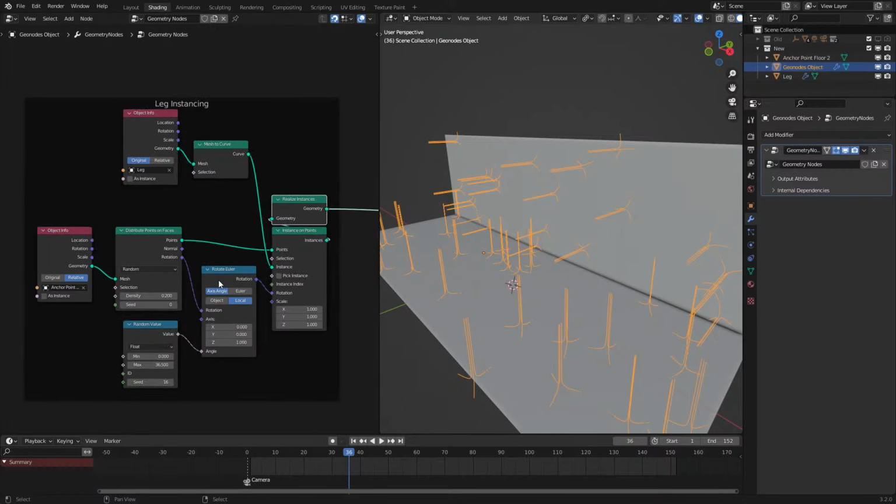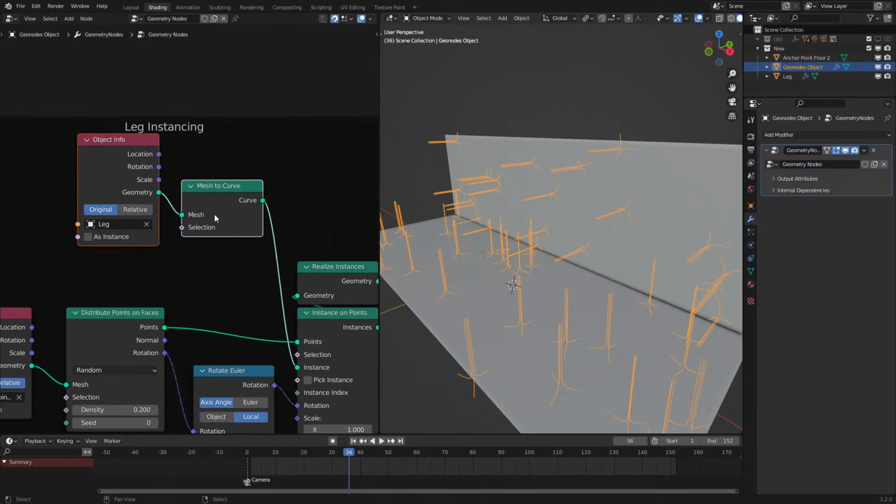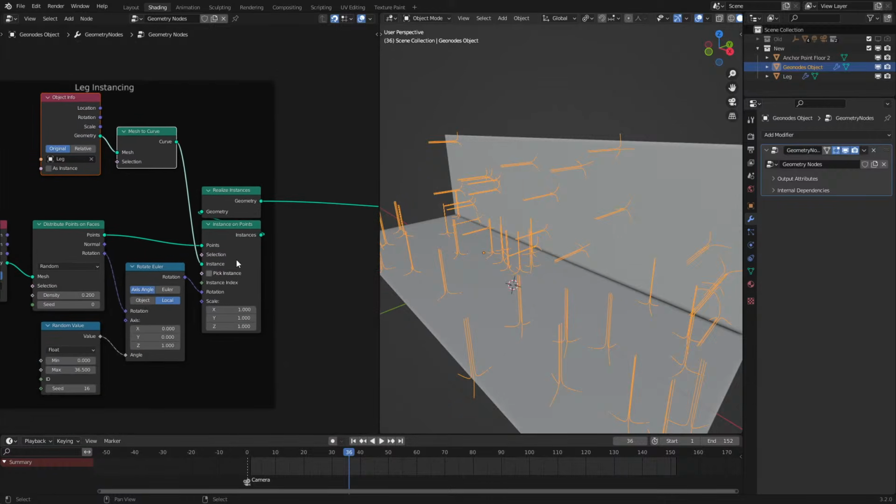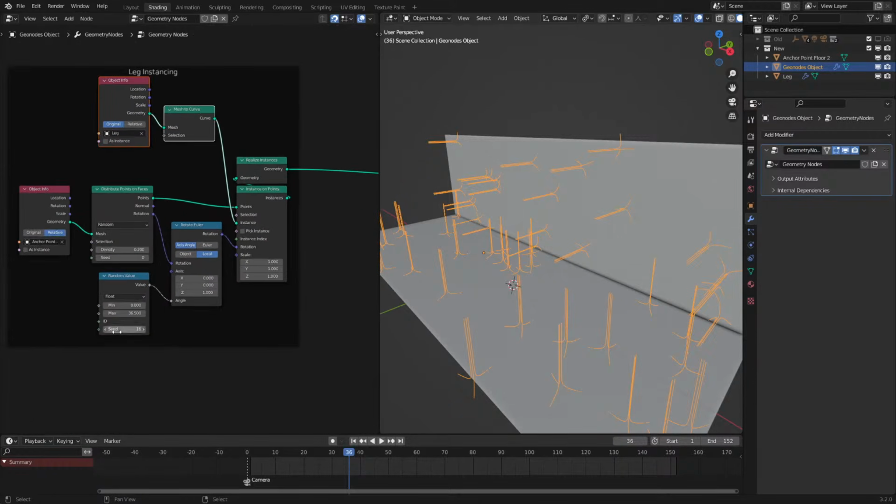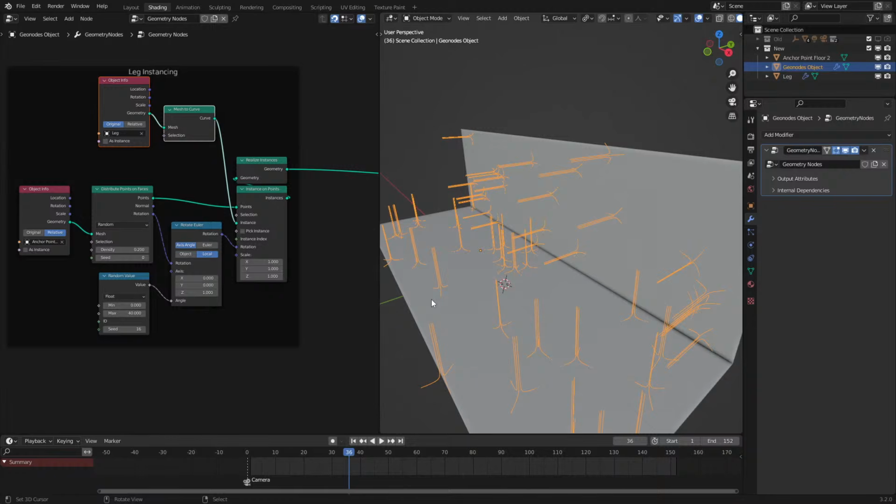So as we can see right here, we are instancing a converted mesh to curve object, and then realizing the instances while also rotating them. Does that make sense so far? If so, we can keep going. Hopefully that wasn't too confusing.